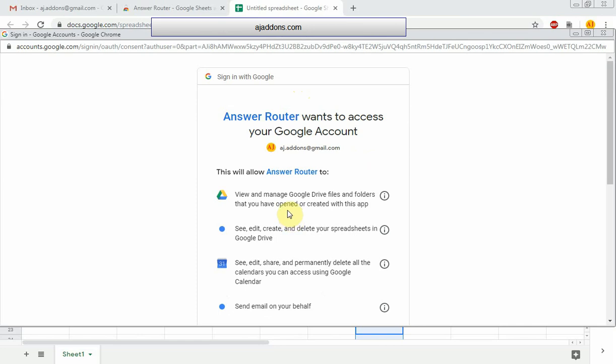These are the permissions that you need to authorize in order for the add-on to run. I will explain each permission. The first permission asked for is view and manage Google Drive files and folders that you have opened or created with this app. Answer Router can only view and manage files and folders that you have chosen with the Google File Picker. If you have not chosen a file or a folder with the Google File or Folder Picker, then the add-on cannot access that file or folder.